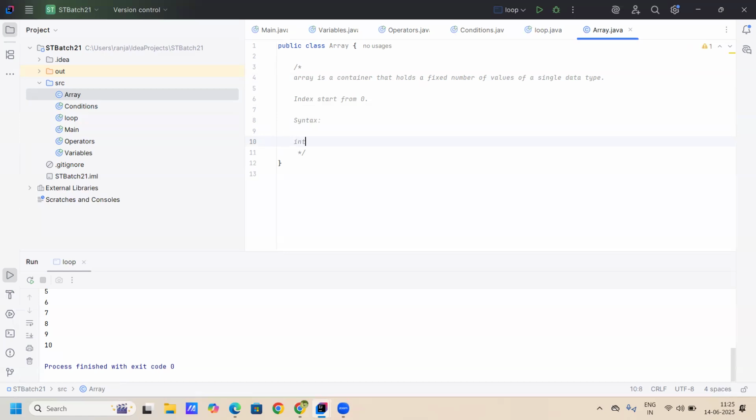So you have to write like this: integer type. First, you have to define the data type. Then the array symbol is this one. Okay, square brackets. So this is the array symbol. When I define this open and close square bracket, it means you have created an integer type array. Okay, then you have to give the array name. Let us say my array name is numbers. Numbers is my array name.